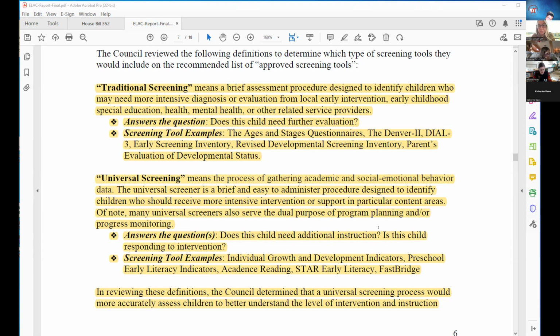And so you'll see here these 2 definitions that are widely used in the early childhood field, birth to age 5 specifically, of a traditional screener versus a universal screener. Prior to that spreadsheet being created, there was a long list of screening tools that folks were familiar with, that they had heard of, that they might use in their programs, whether it be private or public programs.